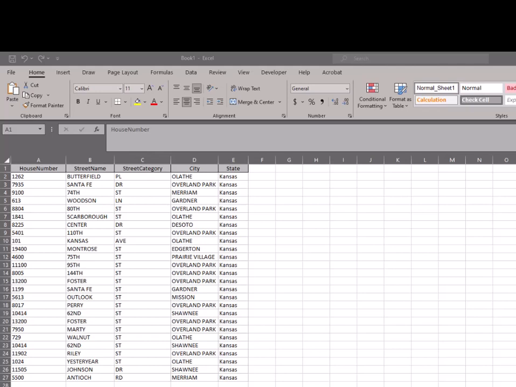Recording macros is a process that's going to allow you to combine multiple actions into a single action, and it's quite handy when you have multiple steps that you repeat on a regular basis.